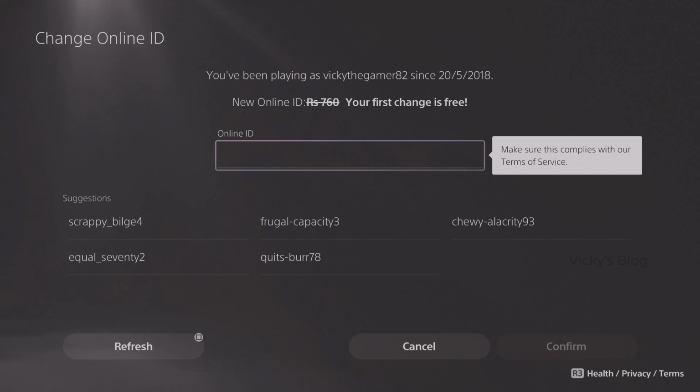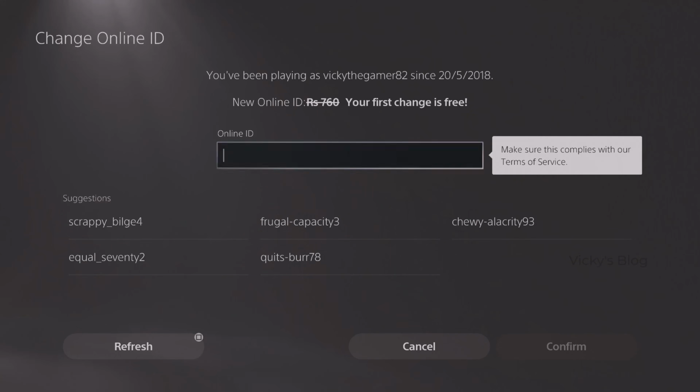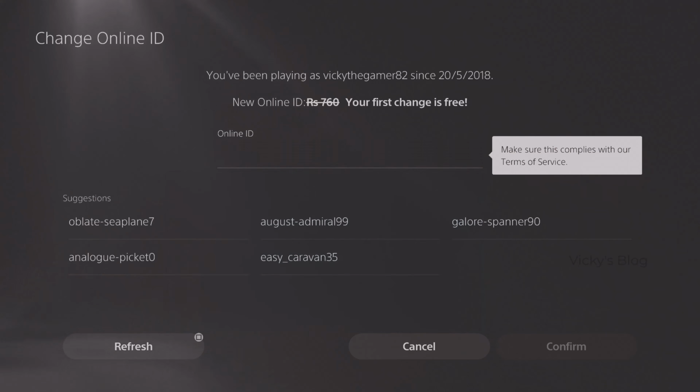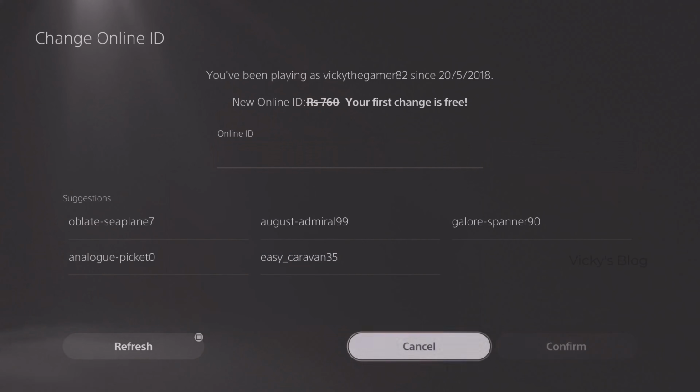That's it, friends. You can change it the first time for free, and if you want to change it again, you need to pay some amount. Okay, so once you change, you can enter the new ID and then give accept. Right now I'm not going to change it because I have the right PSN ID. So once you've given that, you can give the confirm.